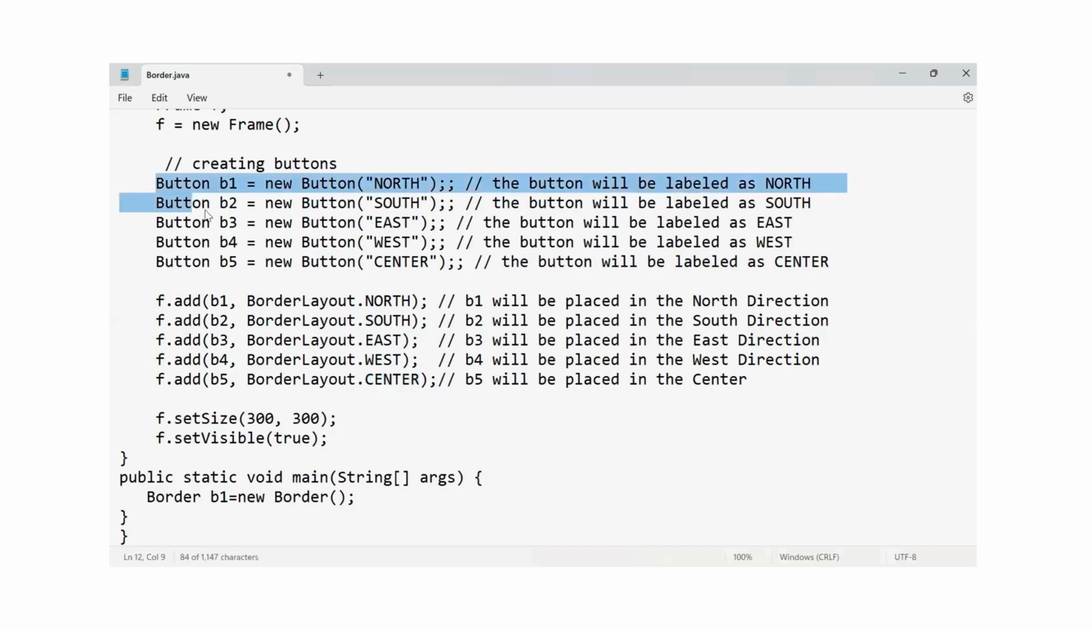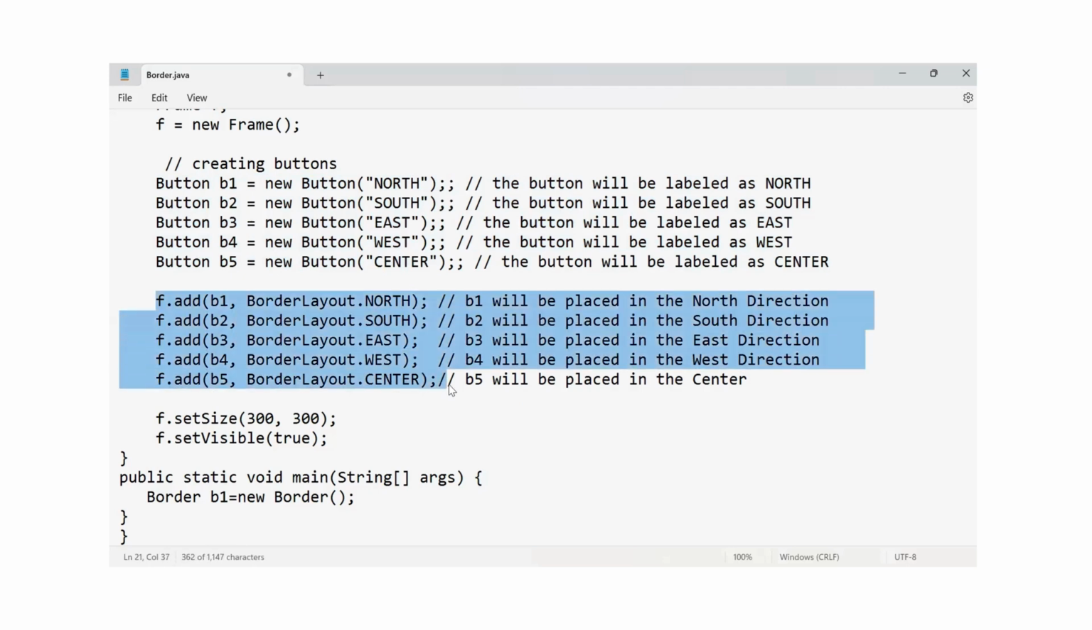Till here, we just created buttons. In this line, we are going to add buttons to the frame. You can use a method called add: f.add(b1), f.add(b2), b3, b4, and b5. After adding the buttons to the frame, we are going to set the size of the frame. Yes, f.setSize(300,300). So we are going to create the size 300 by 300, length and width.